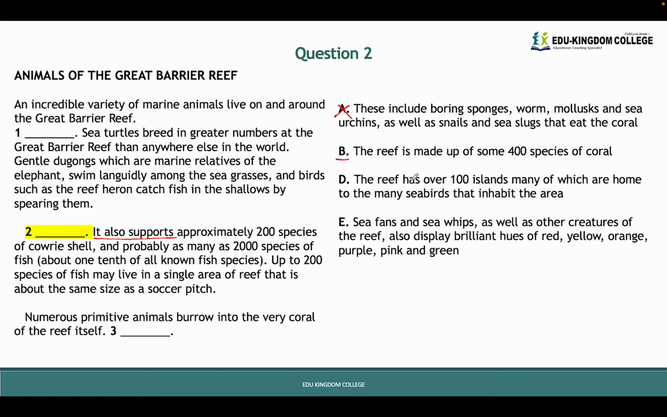D, the reef has over 100 islands, many of which are home to many seabirds that inhabit the area. Not so much, we're not talking about birds specifically here. And E, sea fans and sea whips, as well as other creatures. So this one is still about the color. So wherever we see colors and unique appearances, maybe, would be a paragraph where this would fit. But this is not the paragraph where this would fit right now. So best answer would be B for question 2.